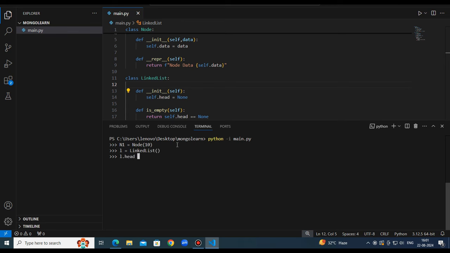We're gonna point the L.head equal to n1. We're gonna set the head node to n1. If you get the size now, you can see we get 1. That means we have 1 node in the linked list.